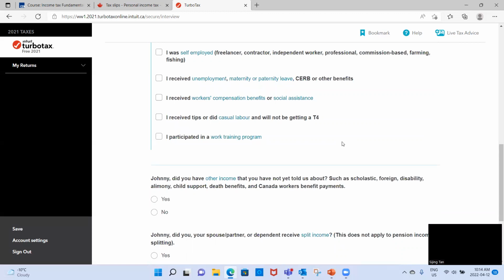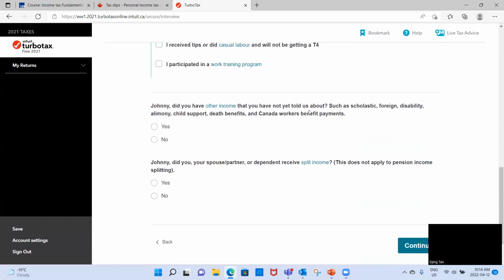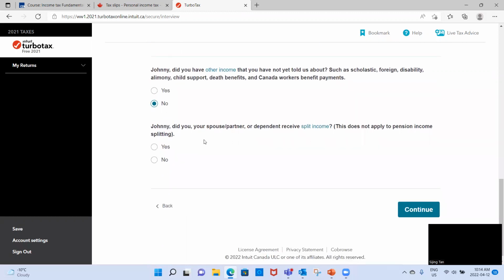But you need to claim it under your total income, like other income. There's always been a sign for other income that you just put in there as cash. Do you have other income that you have not yet told us about? No. Okay. Johnny, does your spouse or do you receive split income? No. Pension split is a different income type, which is between spouses.